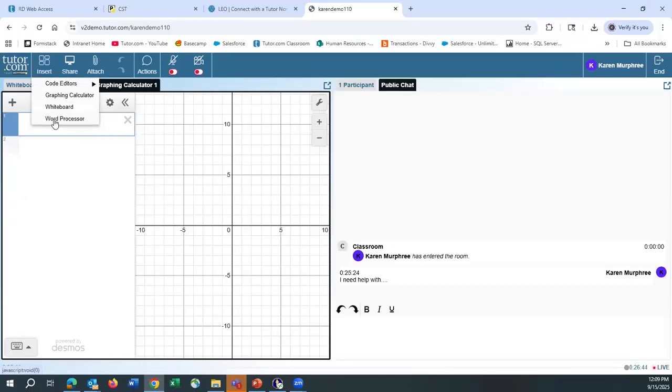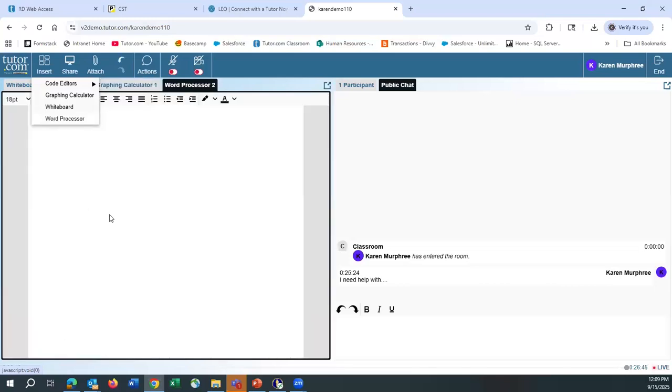And the other area you can add to is a word processor. So if there is a research paper or another written assignment that you need support in, you can talk with your tutor back and forth over here. You can work live at the word processor. You can attach a file for your tutor to review as well.